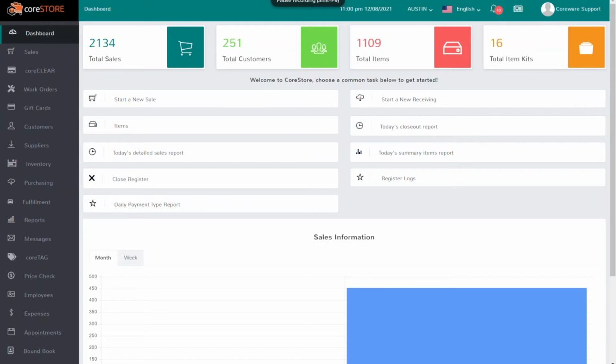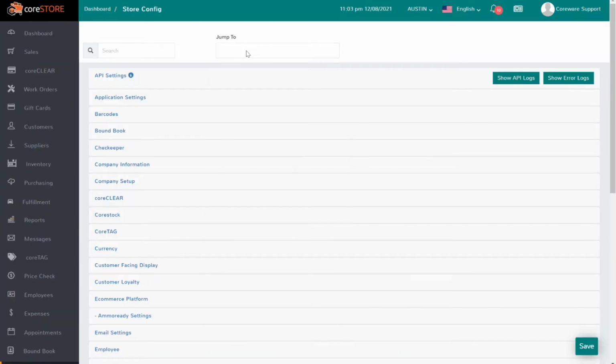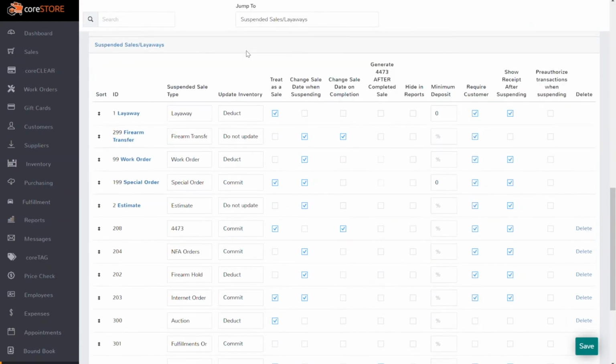To set up pre-authorizations in Core Store is very easy. All you need to do is go to your store configuration, and I'll jump to the suspended sales section. For any suspended sale, there's now an option where you can say, for this specific transaction type, when I suspend this transaction, I want to pre-authorize the credit card. So I'll choose special order, and I'll check the box and say, if it's a special order, I want to make sure to pre-authorize the card. Let me check that box and hit save.